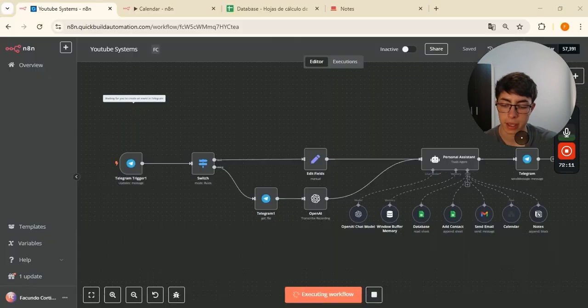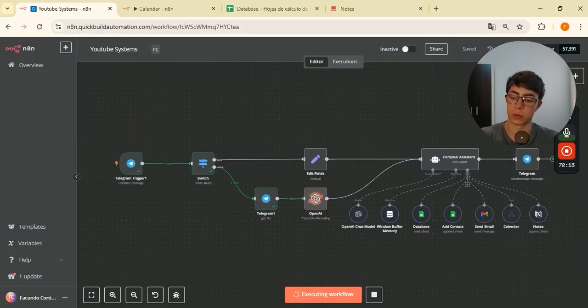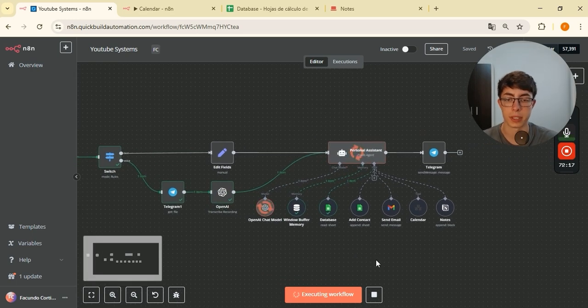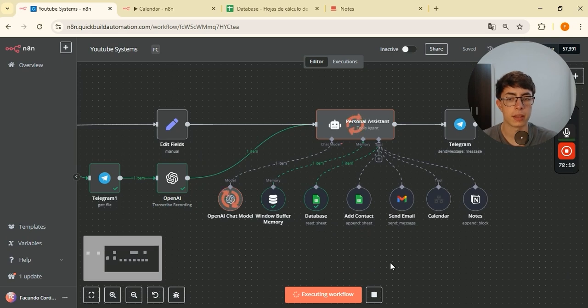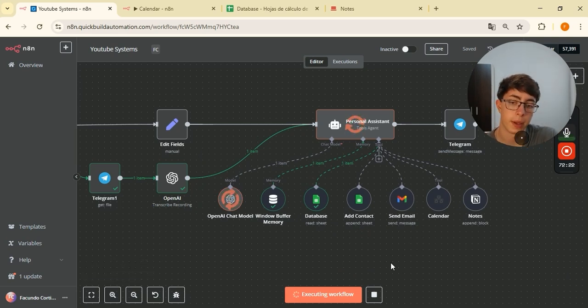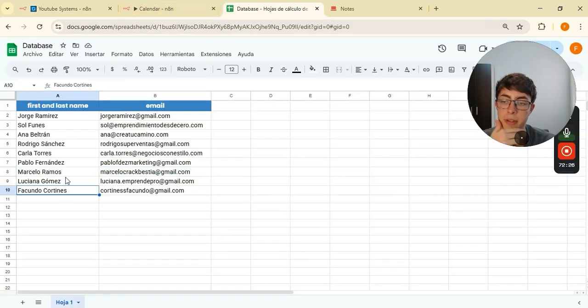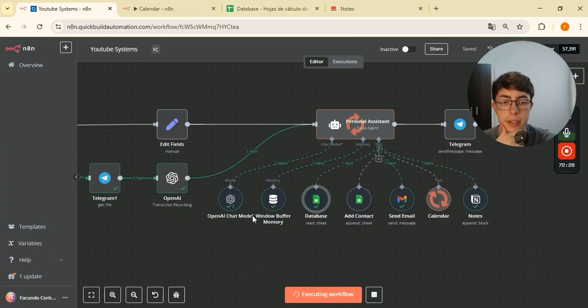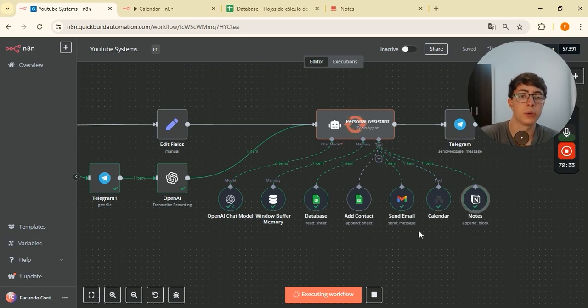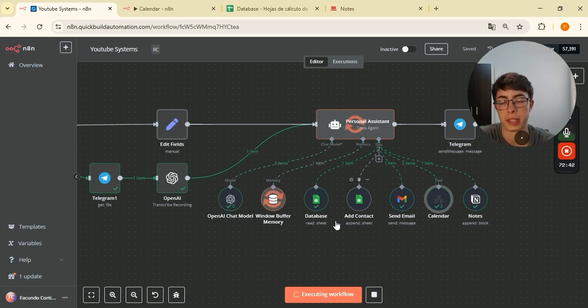If I send that, the N8N scenario is going to download the voice message. It's going to transcribe the voice message, and it's going to run each step. It's going to search for Facundo Cortines and Marcelo Ramos in the database. It has already sent the email, and it has already made the note. It has already created the event with Facundo and retrieved all the information of the events of tomorrow.